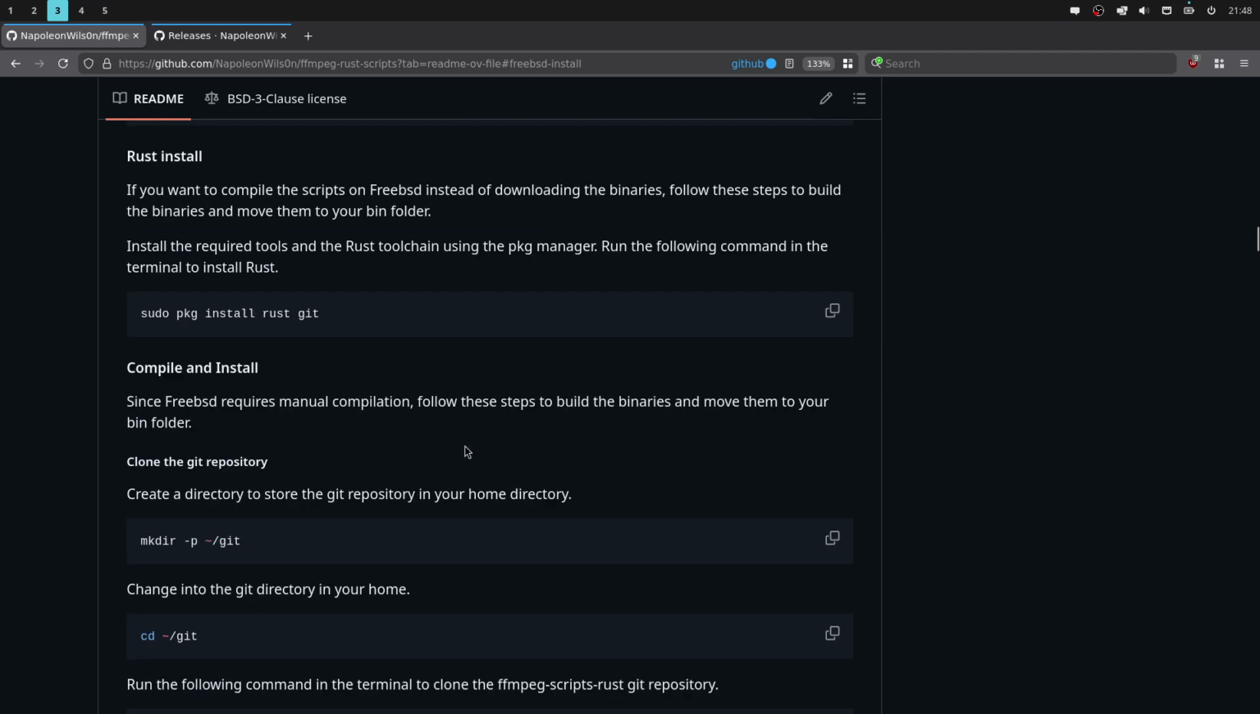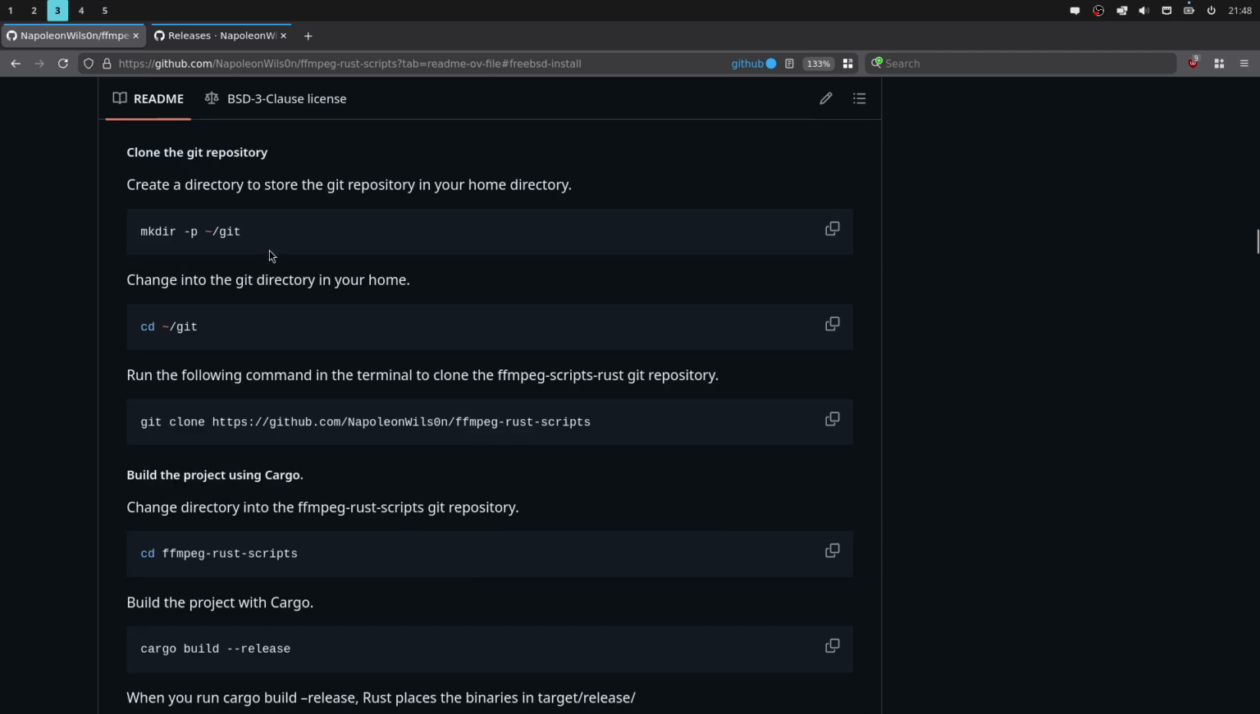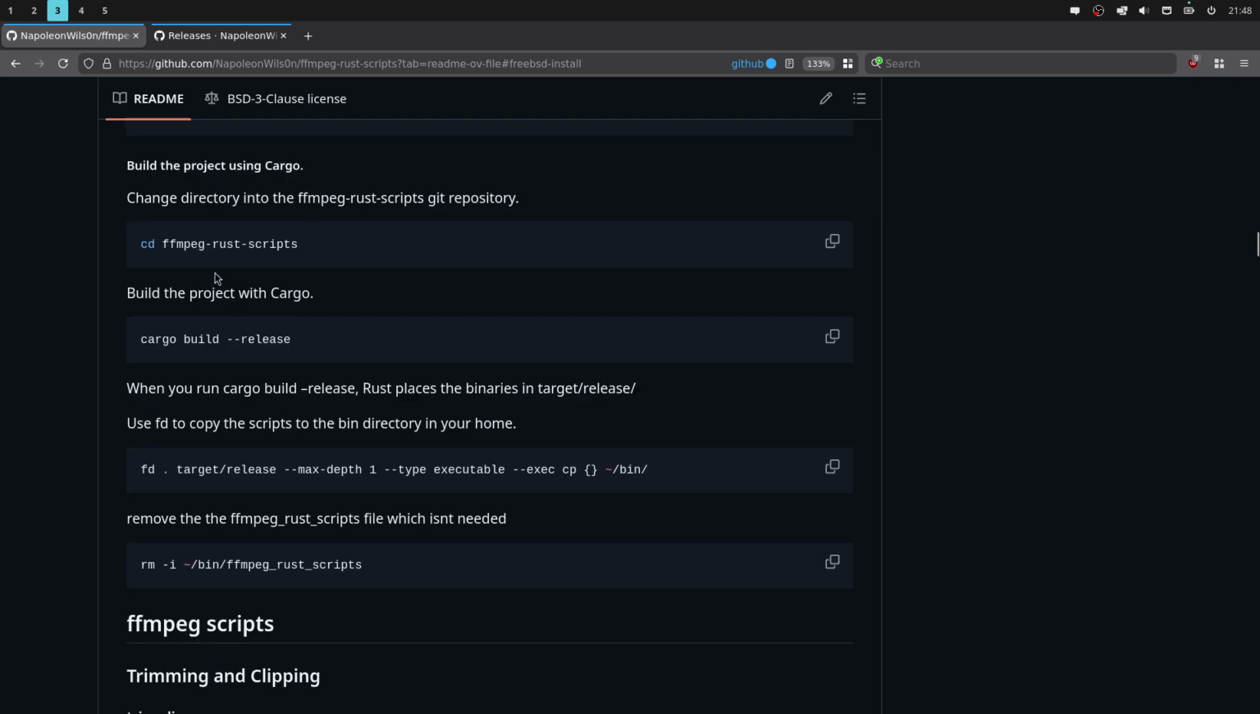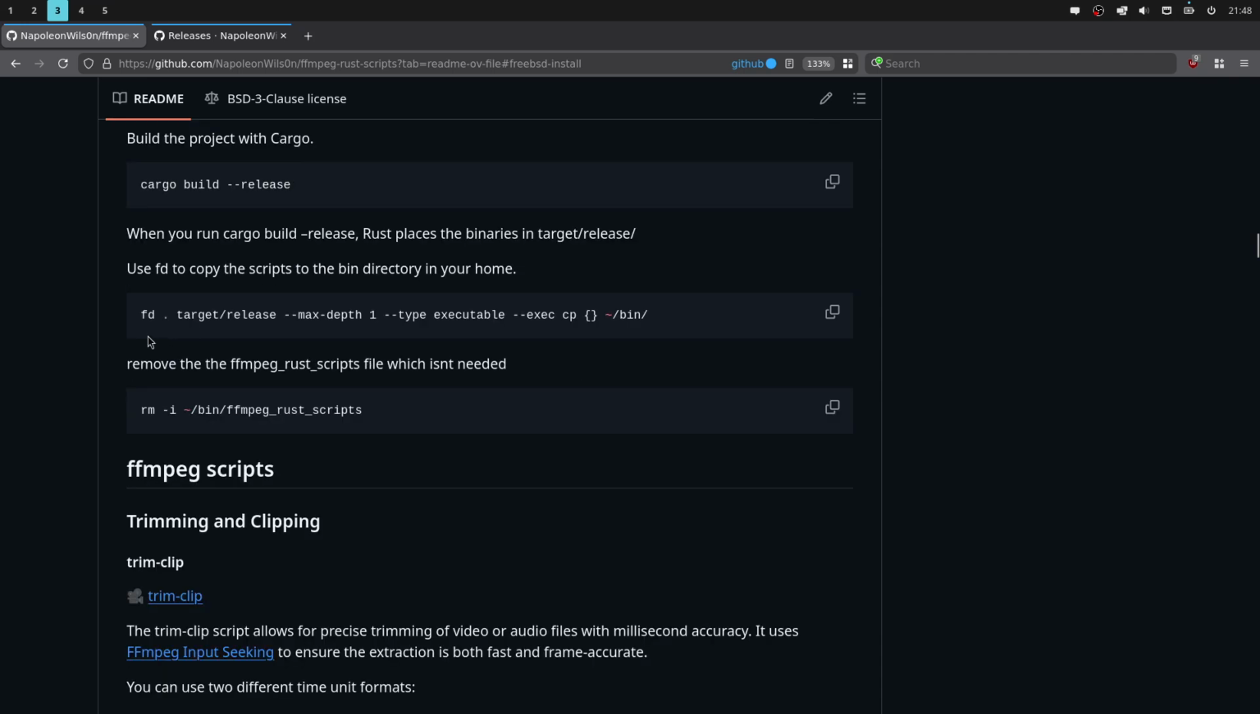These are the instructions down here on how to compile the scripts using Rust if you want. If you want to tweak the scripts, you can edit the Rust files and compile them yourself by following the instructions down here. Install Rust and Git, create the Git directory, change into it, clone the repository, change into the repository, and then run cargo build --release. Then you can use fd to copy all the executables into the bin directory.